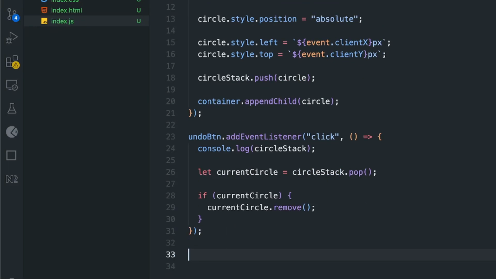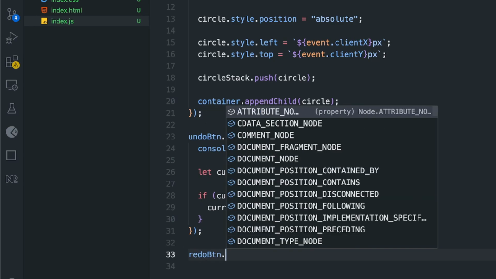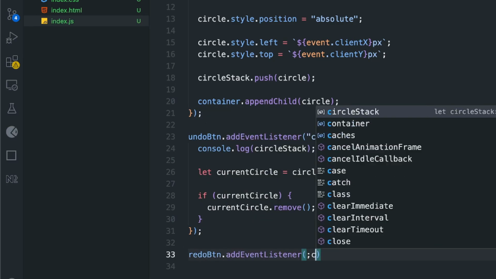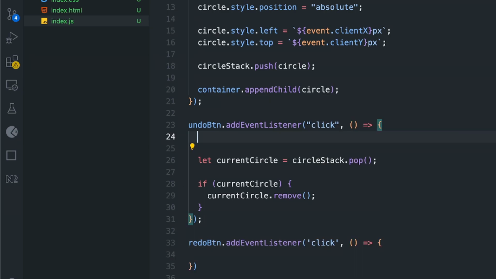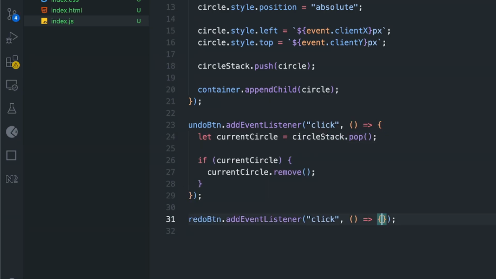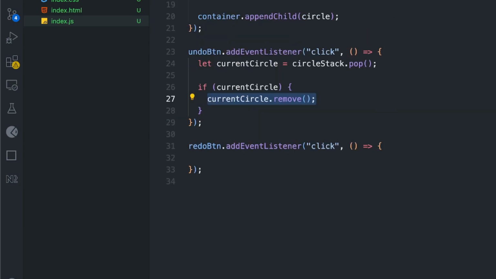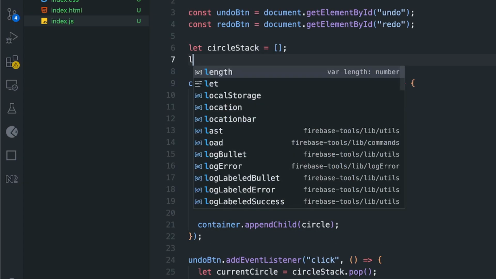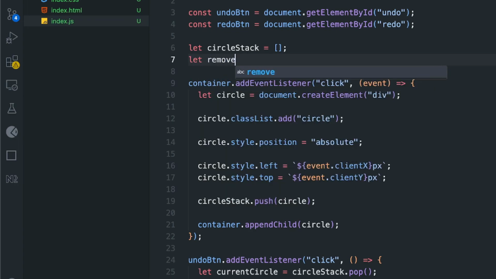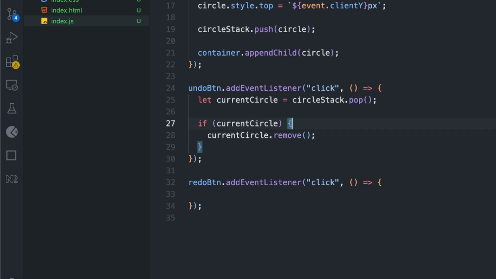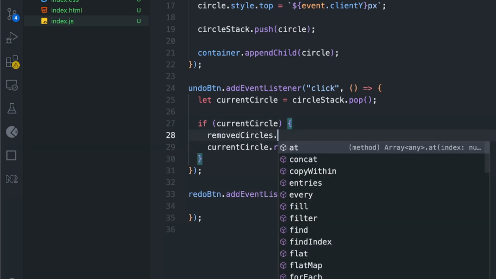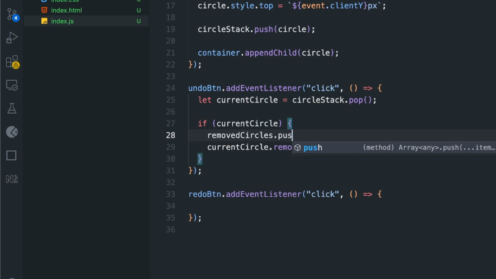So to make a redo functionality, we have to do redo.addEventListener, same as the click event. So we can remove this. In here, we have to redo the last circle. So what we have to do is, if we are undoing it, we have to set it inside one array so that we know what circles have been removed. So we can make let removedCircles as an array, like a second stack. So once we remove a circle while undoing, we have to push the circle inside this removedCircles. So removedCircles.push currentCircle.